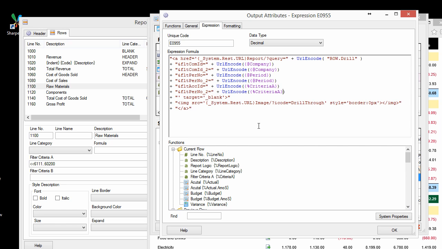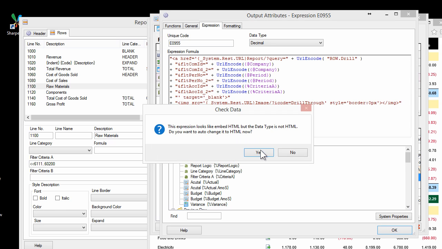If we get any of these names wrong, obviously the drill through is not going to balance to the same amount that was on the parent report. But there are ways of validating that. So now I've done the report code and all the filter criteria. I can press OK. It's just telling us here that should be HTML.